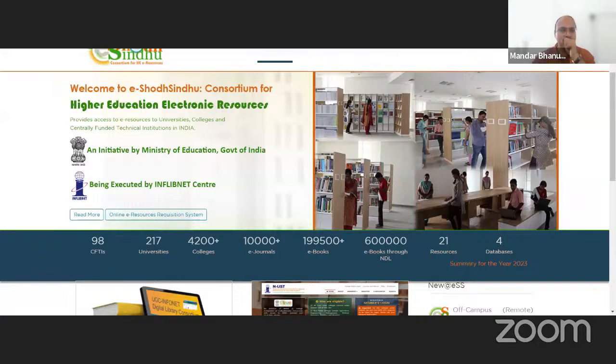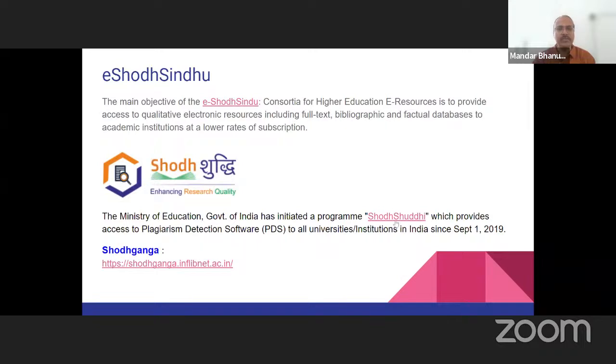Then we have Shodhshuddhi. So what is Shodhshuddhi? Again, it is an initiative which provides anti-plagiarism detection software. All of us know that Urkund is there and Turnitin is there. Many others have come into the market.